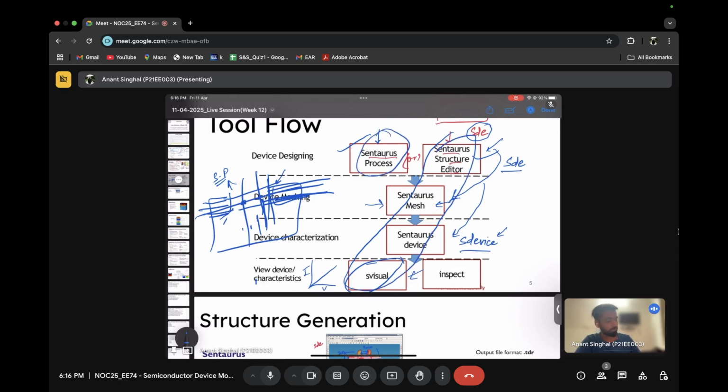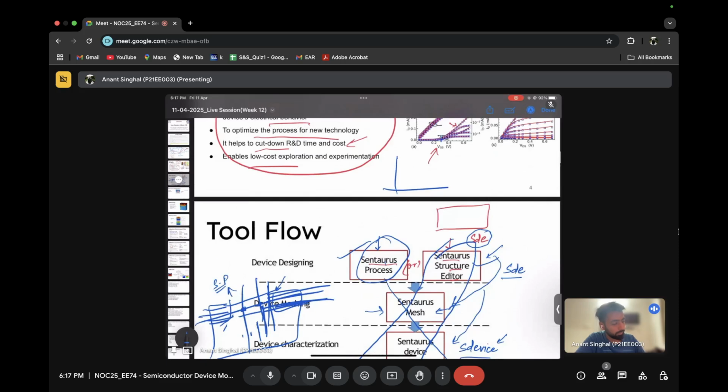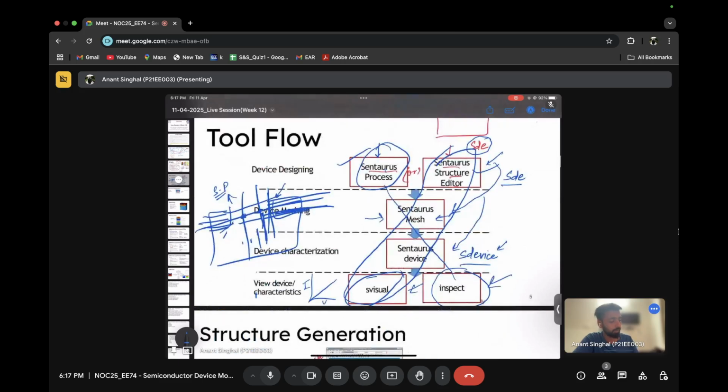And if you use S Process, there is Inspect. Inspect is a more advanced tool that can help you extract certain parameters. Let's say this is the IV and you want to extract the exact VT. Inspect can do that, as Visual will only show you the data, it will not extract anything. But the basic flow is we design the device in SDE, then we do the meshing of the device. Once we do the meshing, we run all the equations using S Device, and then using S Visual we see all the trends. Does it make sense?